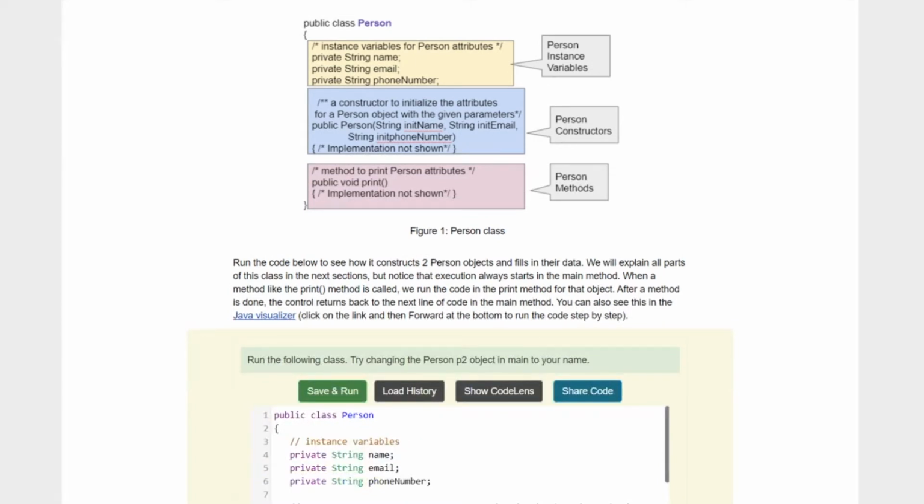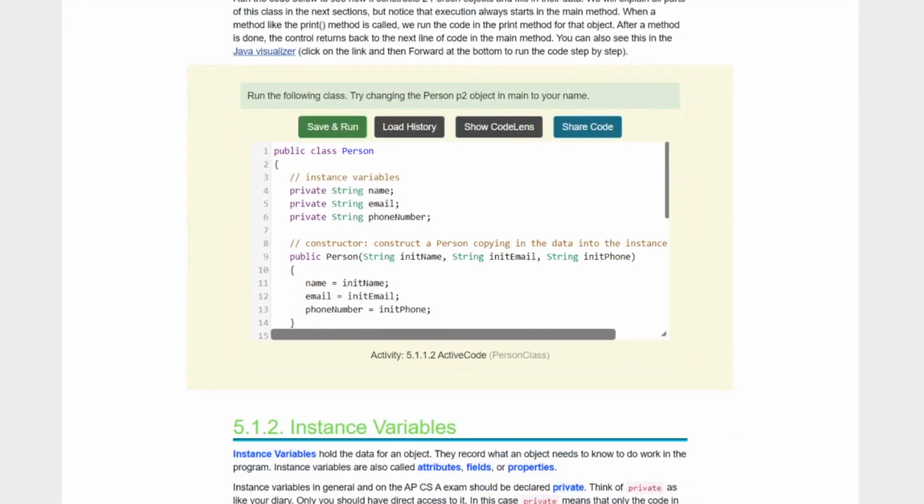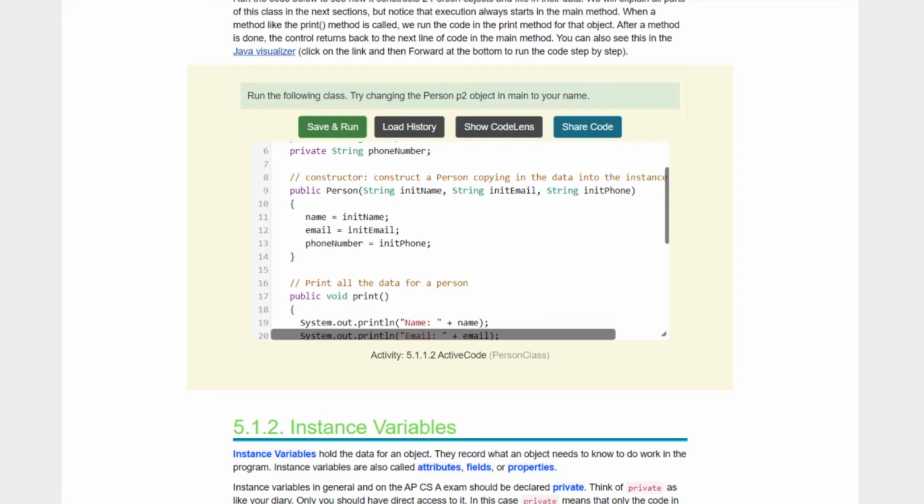Run the code below to see how the constructor creates two Person objects and fills their data. We're just going to go through this code here, kids. Let's go down here. And you see we have our public class Person like above. Private String, we have name, email, phoneNumber. And then here we are, kids, just setting those parameters equal to our variables. So name is going to go to the incoming name, email is going to be the incoming email, phone number is going to be the incoming phone.